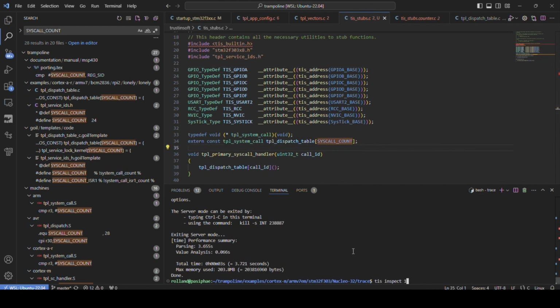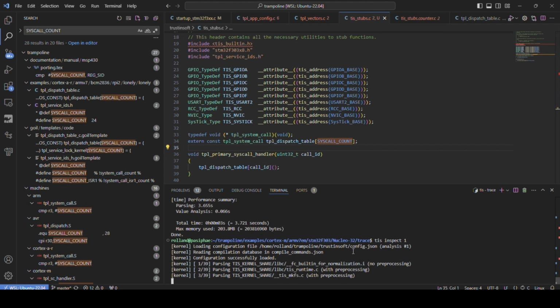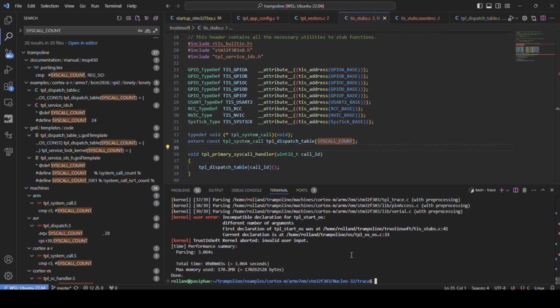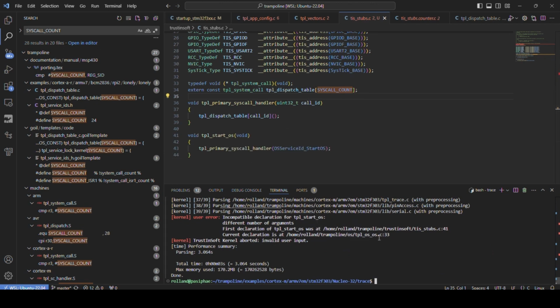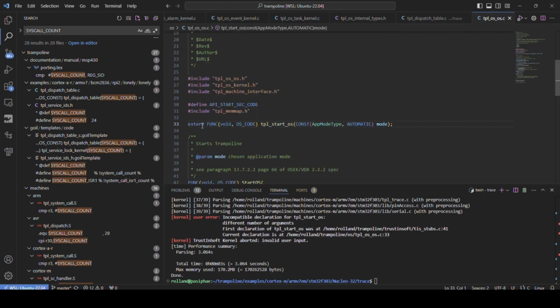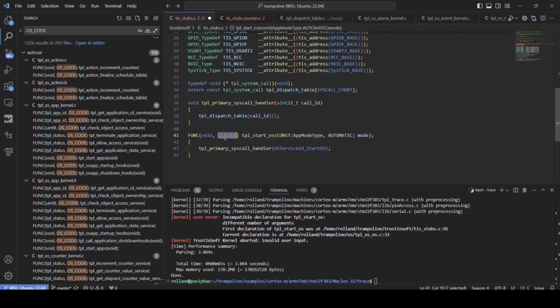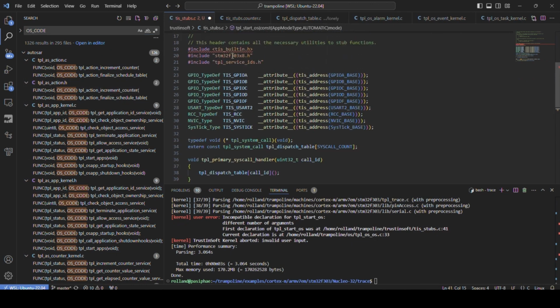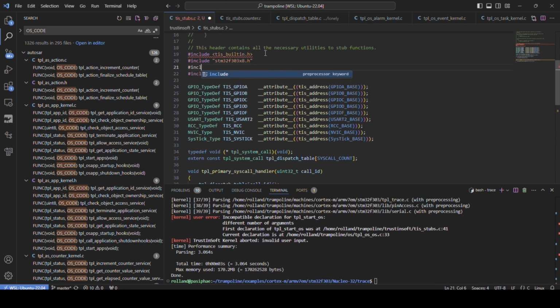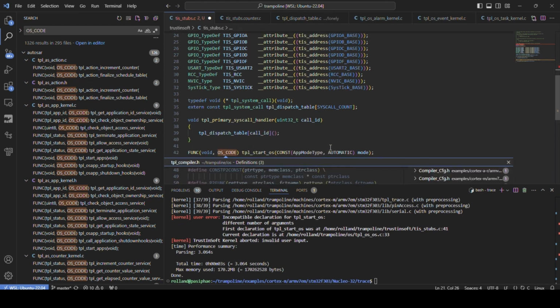So let's do the inspection again. And interestingly, we have a different implementation of TPL Start OS. Okay, so fair enough. Let's go to that declaration. Okay, the declaration is a little bit different. So now we have more declarations to include OS code. Okay, too many OS codes. So we need TPL compiler.h. Include TPL compiler.h. We also need that app mode type.